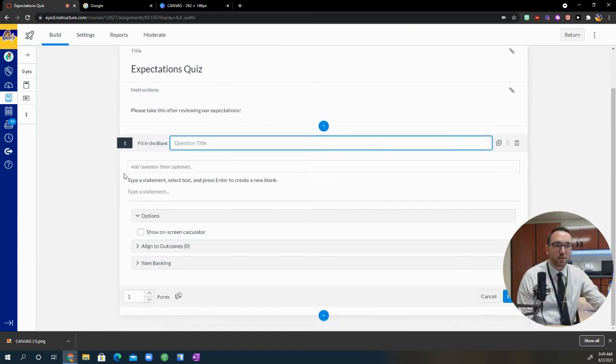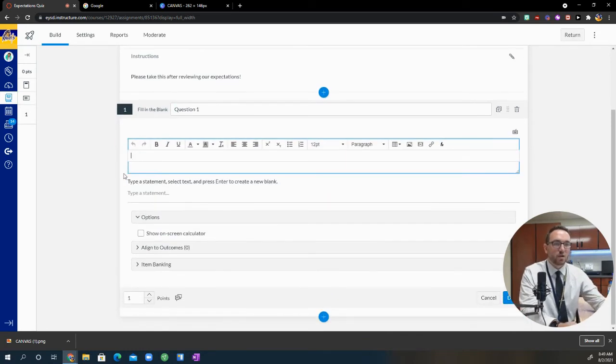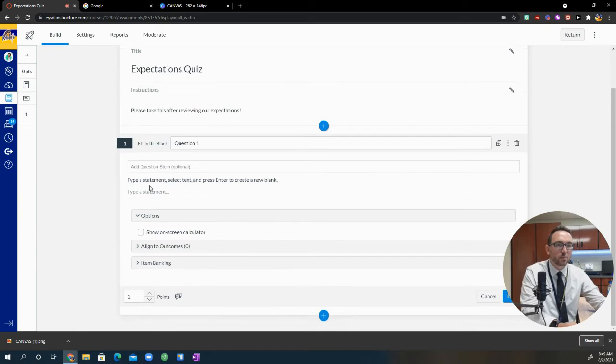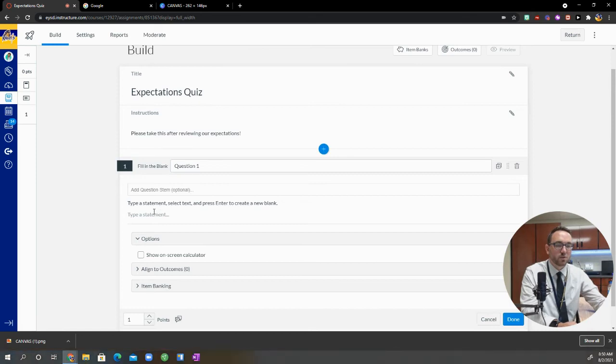And then we say, type a statement, select the text. All right, so fill in the blank. Question title. So question 1. All right. And then we are going to, so type a statement, select text, and press enter to create a new one. All right, so that's optional. Question stem. So here we go.